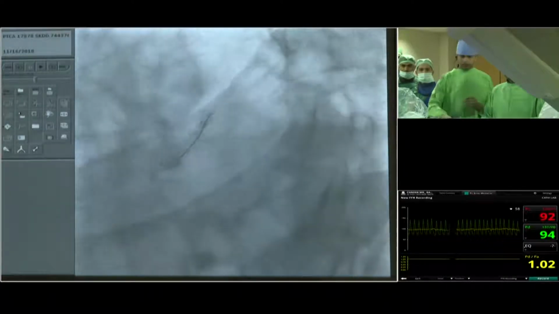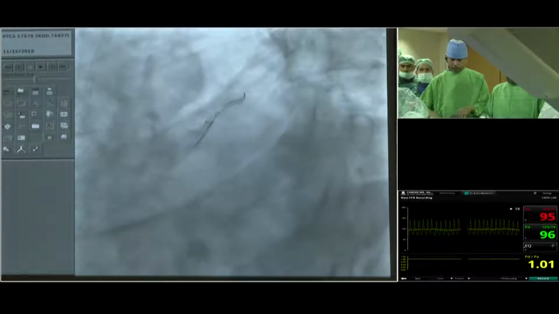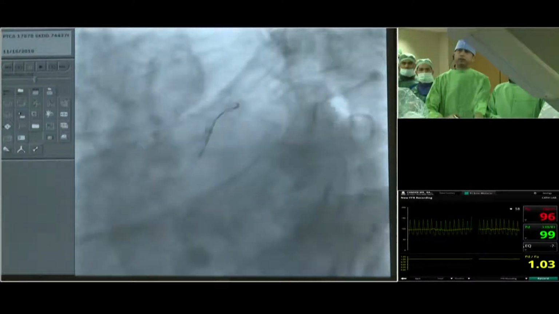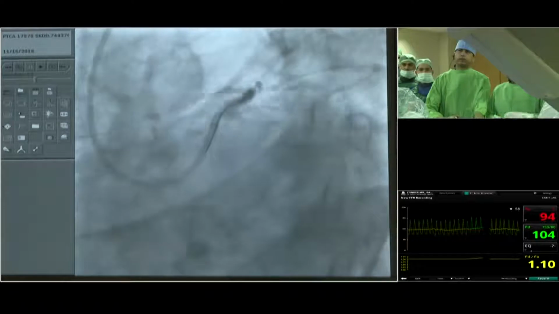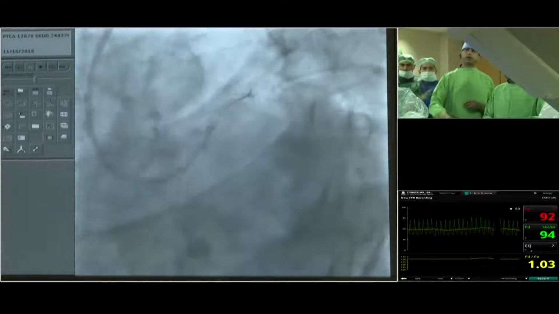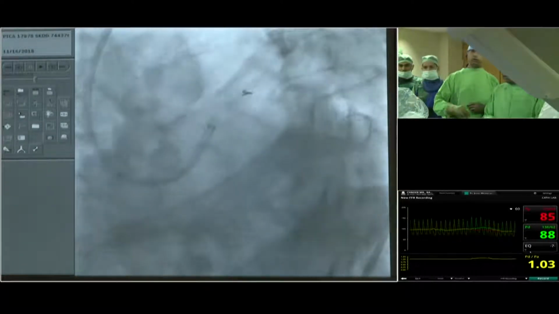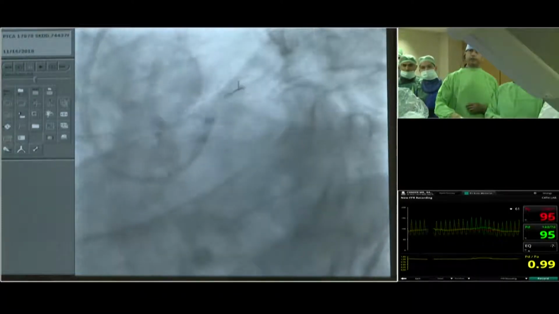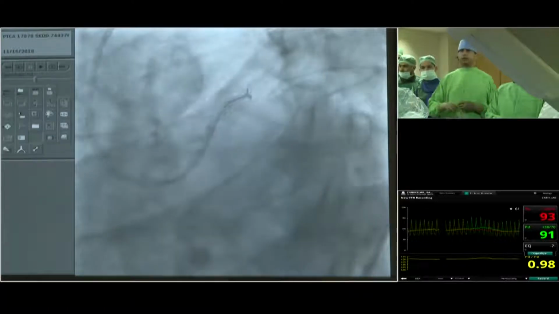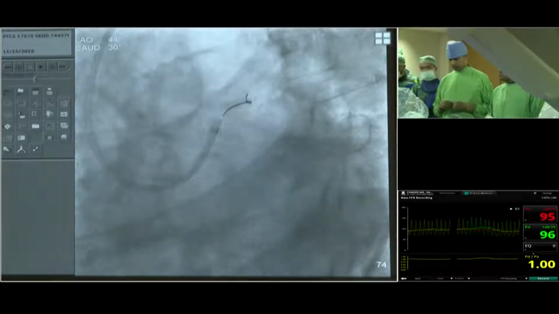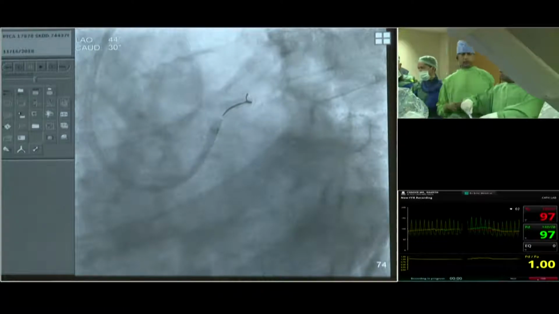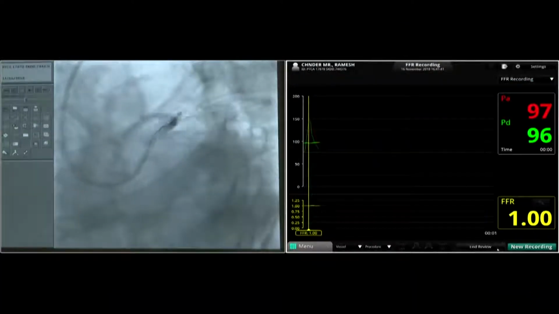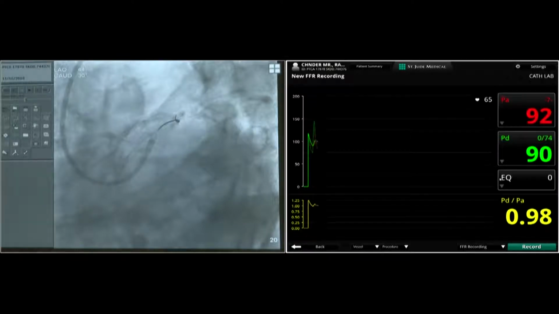Yeah, we have to equalize. Yeah, just a minute. So we are equalizing now at the left main, sir. Bring it back. Left main. Flush the guide. Okay. Equalize. Okay. Good.